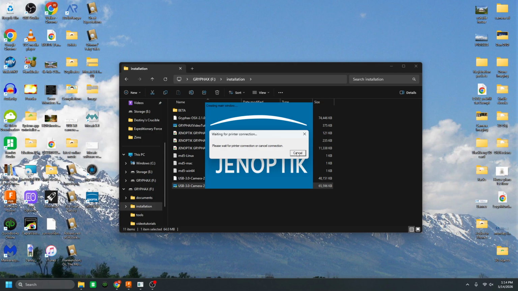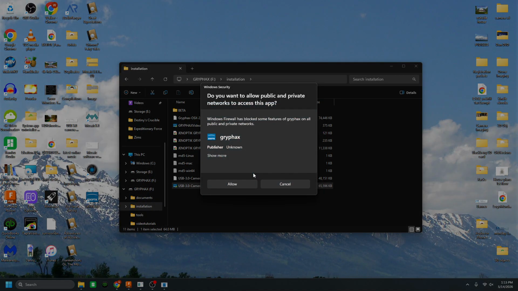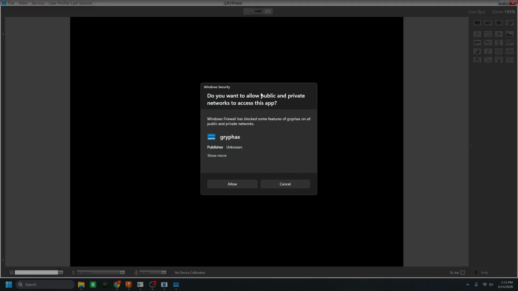It seems to be saying something for a printer connection. We're going to go ahead and cancel that. It's asking me if I want to allow stuff from this to access our network. I'm going to say yes. And here is our GRYPHAX software.